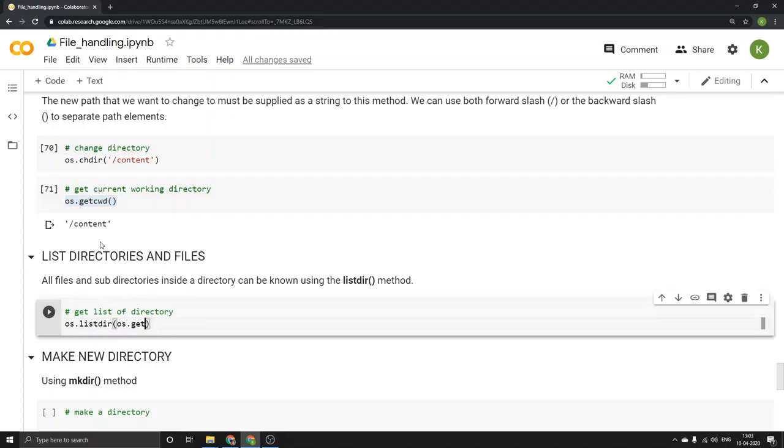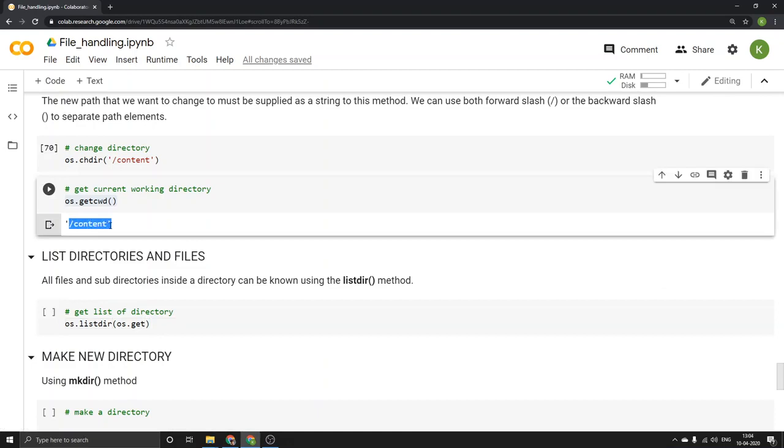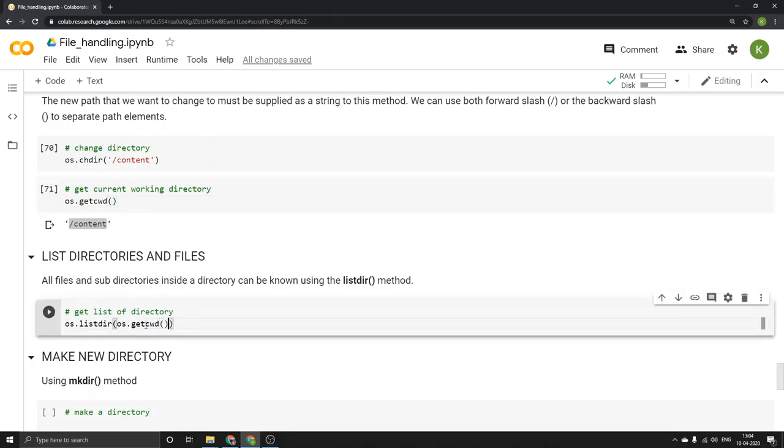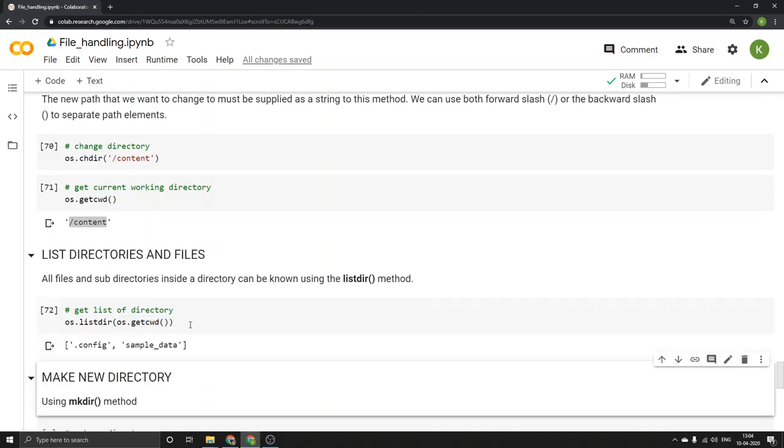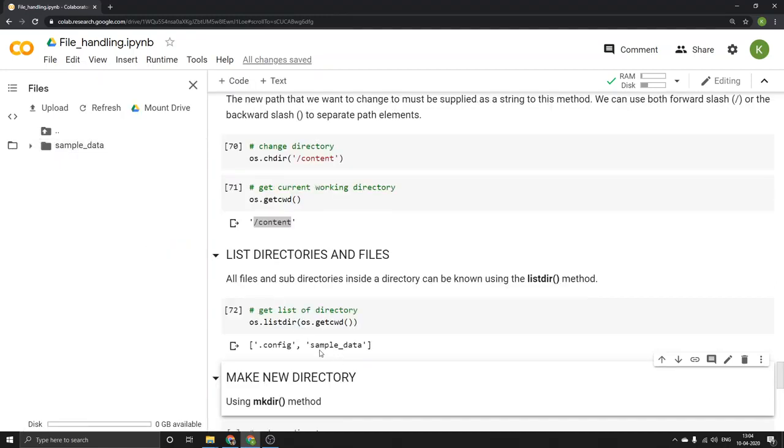Suppose we do not know that we are in this directory currently, so we can get that through this keyword itself. So I am writing os.getcwd inside this os.listdir, so that it will see what the current working directory is, and it will give me the list of the directories that are present in the current working directory. So we have this .config file, which is hidden, and another is sample_data, which we can see is a directory.